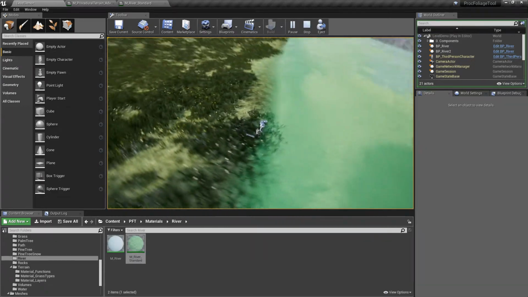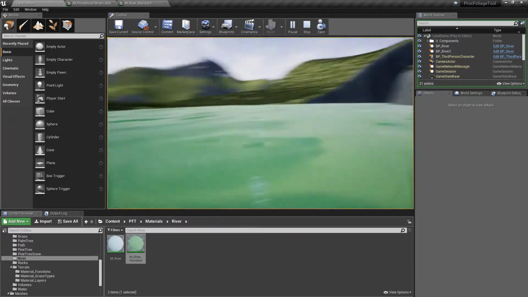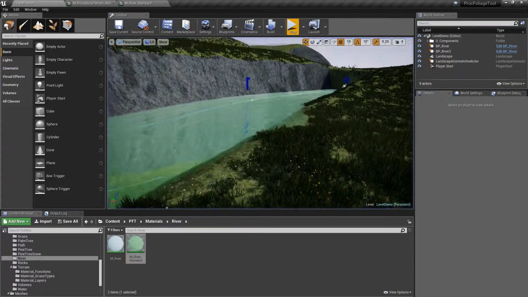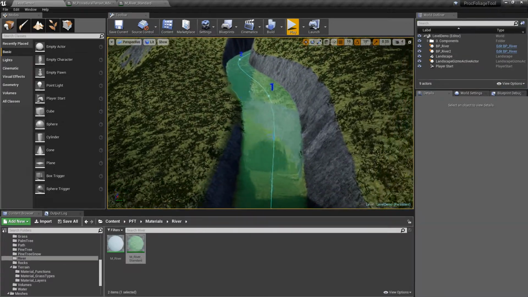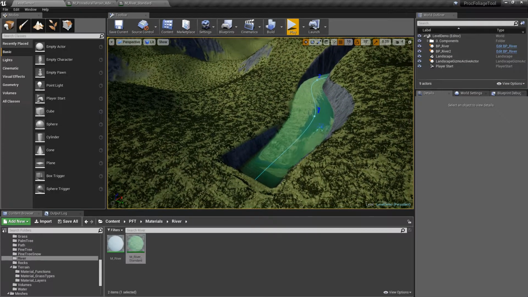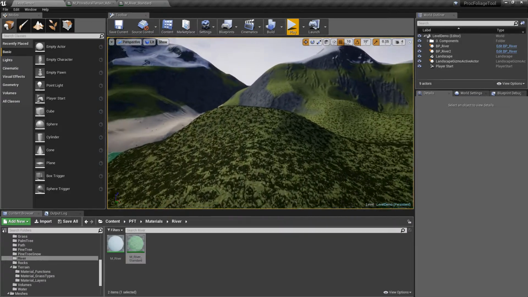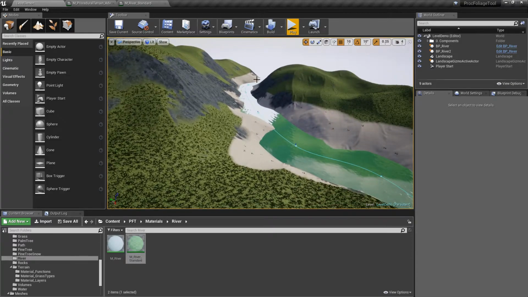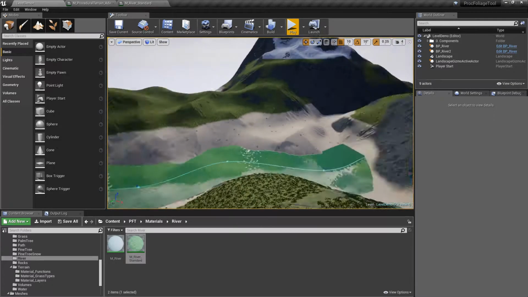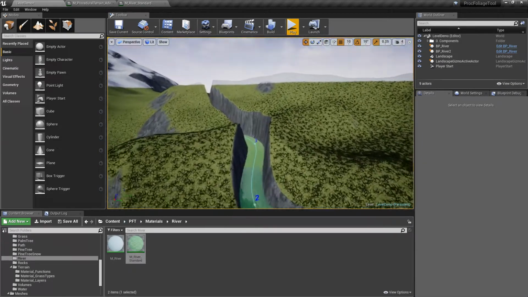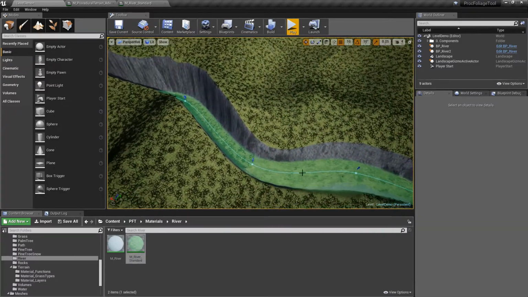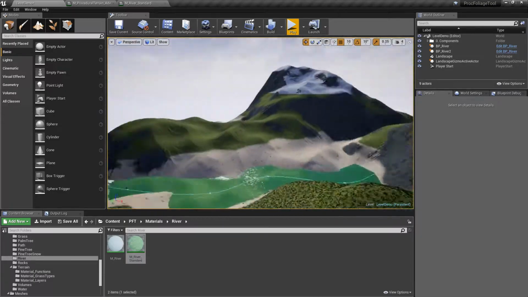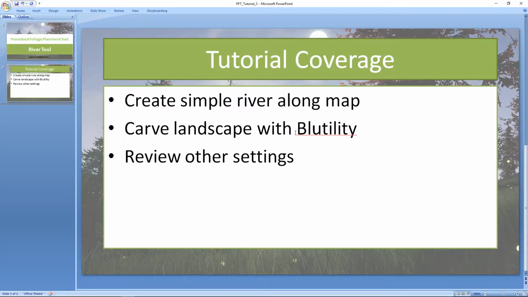All right. So that is how you create a river. That's pretty much it, right? It's a very simple tool. Ideally, for better natural looking rivers, you want to import your landscape from somewhere like World Machine with the river crevices already made. But if you're creating your own landscape and you want to have a river carve out the landscape, you can use this method.